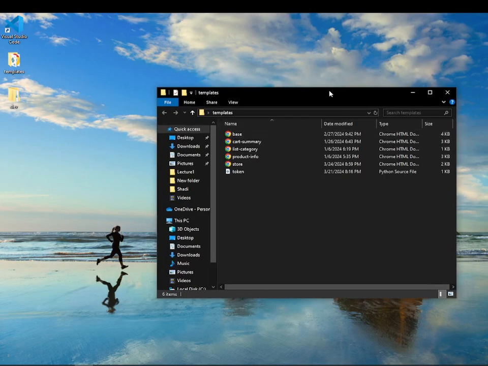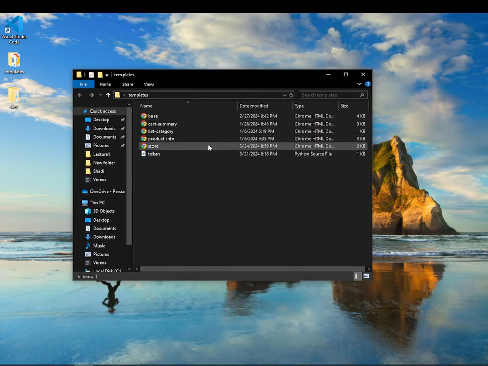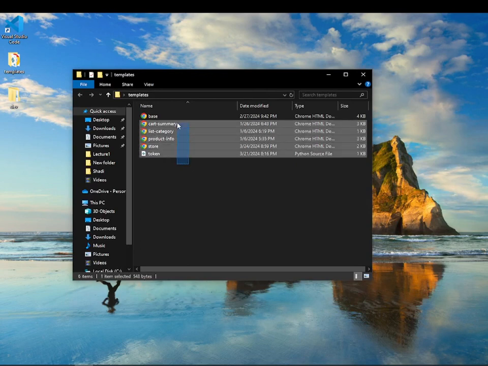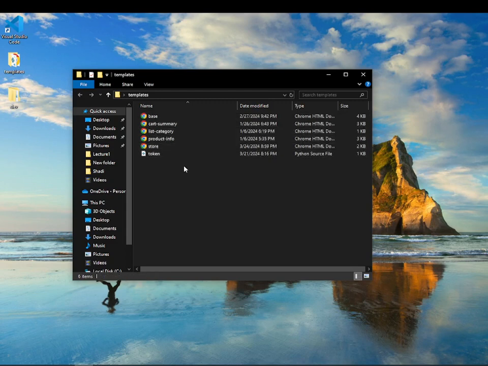If you have not downloaded them yet, just go to the link in the description and download those HTML templates from my GitHub repository. And now we want to use our cart summary.html.